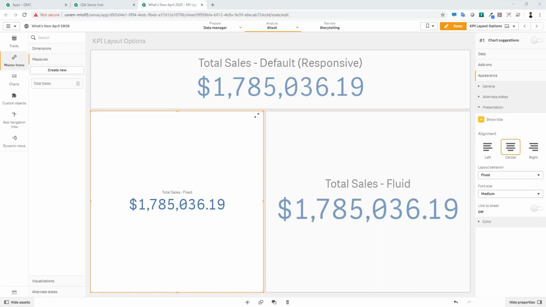We added a layout behavior improvement to the KPI object. So the first one by default is always known as responsive. And this is where the text inside the KPI is always visible. However, in some cases, regardless of the size of the KPI box, if they were the same, the height of the text was not always the same. So we introduced a fluid behavior. And what this does is only looks at the box size and not the text. So the text will overflow if it does not fit within the box. And then the third option is fixed. Basically, the text size will always be the same.